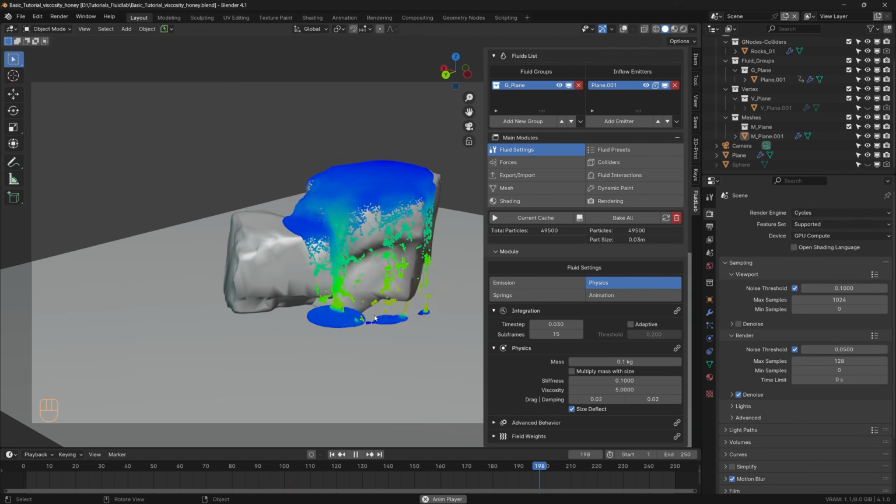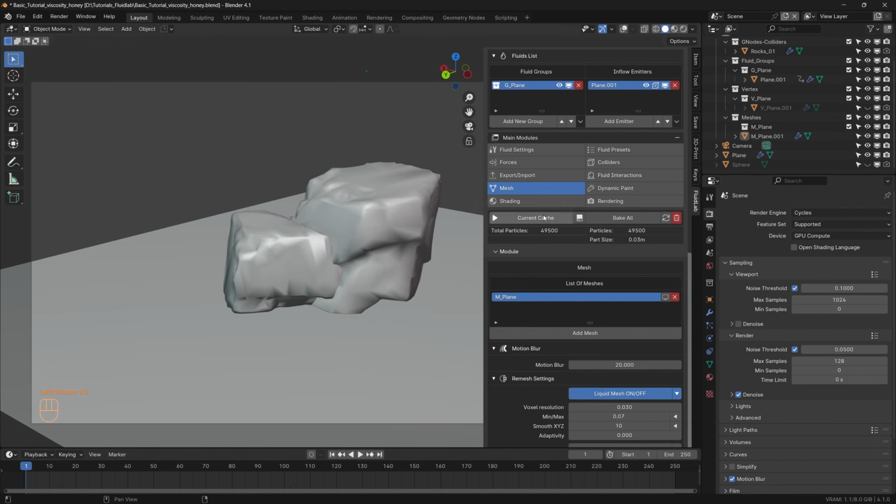And now that the sim is baked, we can actually head to the mesh module and then just simply toggle the viewport back on. And this would enable the mesh.